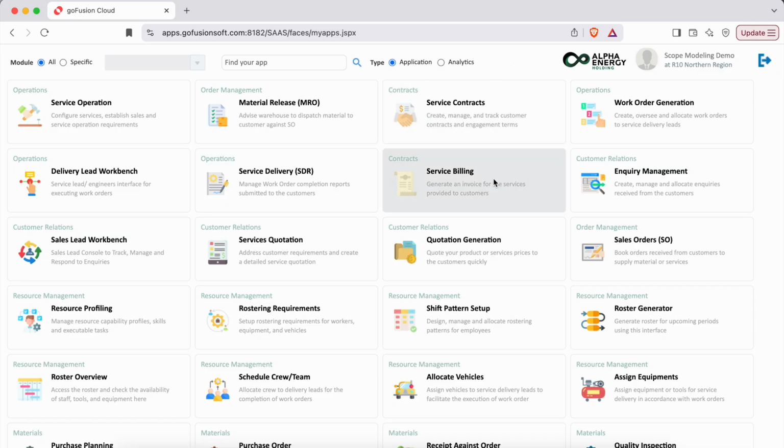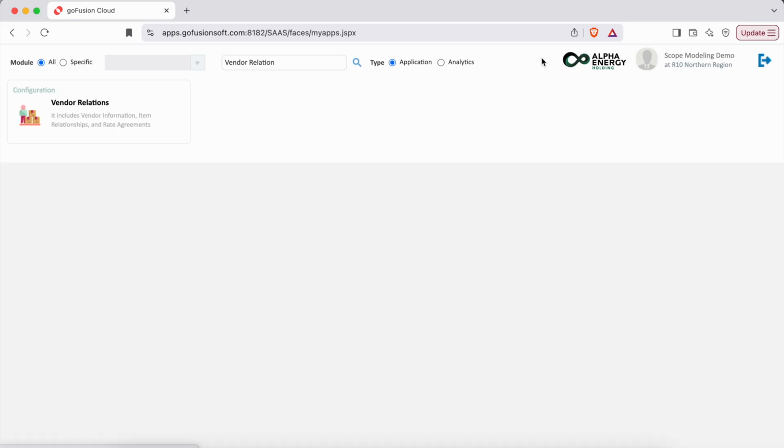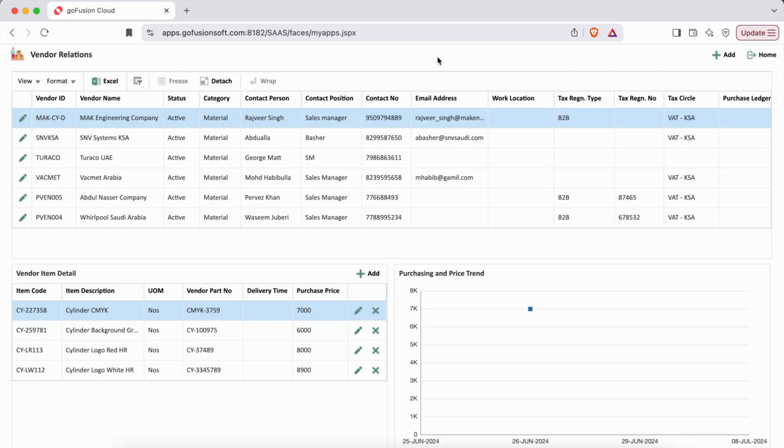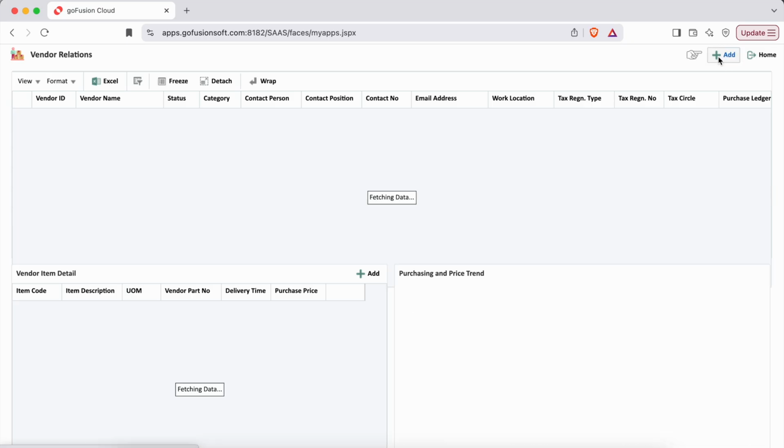Your supplier interactions in one place. Whether you're onboarding new vendors or just reviewing existing ones, this app makes it all streamlined. Let's get started by opening the Vendor Relations app. As soon as we open it, we can see a list of already created vendors. Now let's try adding a new vendor by clicking the Add button.